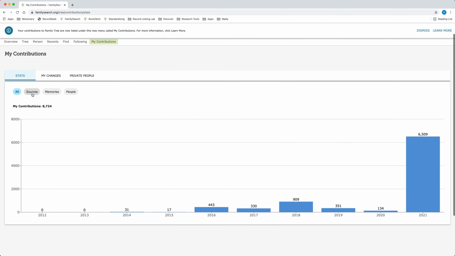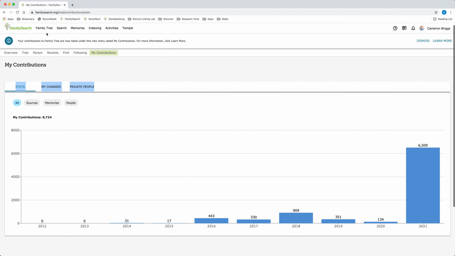In your contributions, you find that by going to Family Tree, My Contributions, and it brings up this page here. You go to Stats, and the two key indicators that we are looking at are Sources and People. For 2021, we want to write down what these are prior to our working on this so that we can see how many sources we are attaching and how many people we are adding to the tree. So sources is 4952 and people is 1556.